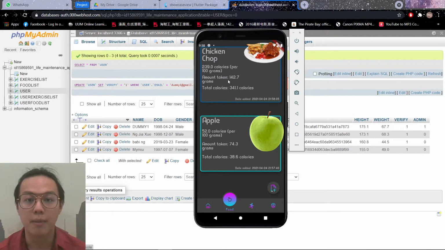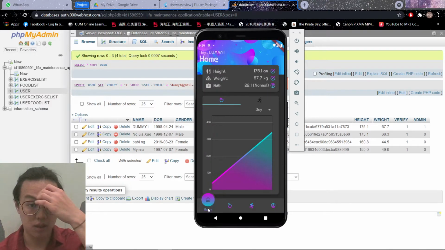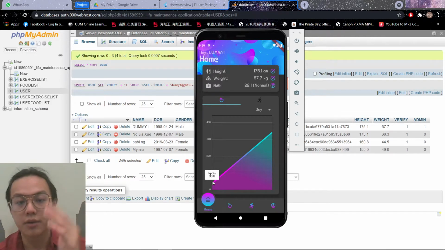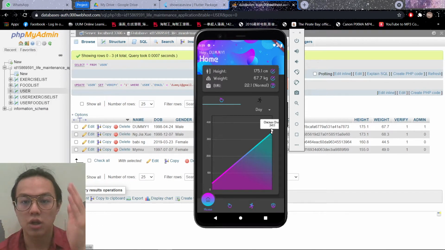Okay, so the amount taken by the user is in the middle that I key in just now. It will calculate the total calories eaten by dividing these calories by 100 and multiplying by the amount taken. So it will get the total calories. Okay, so let's move to the chart. You can see my chart here. This is my chart: apple, how many calories, and chicken chop, how many calories.